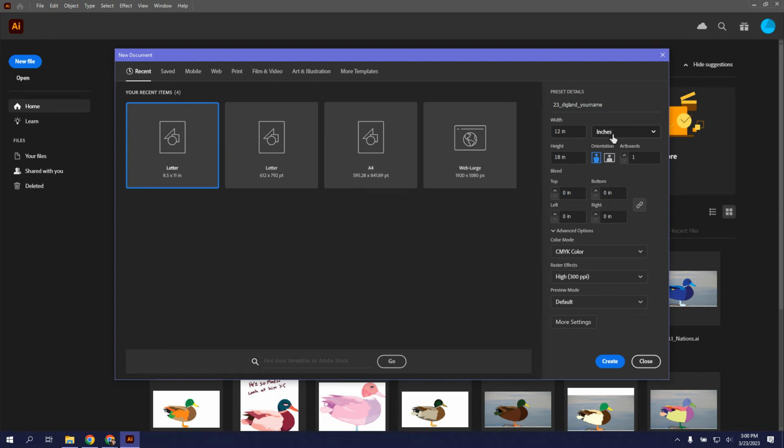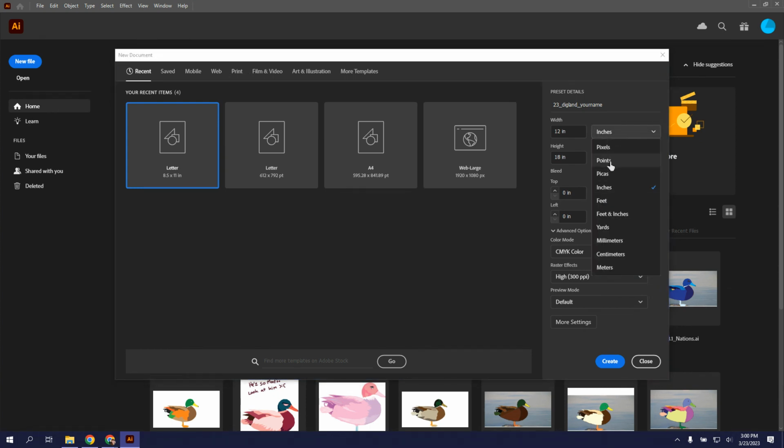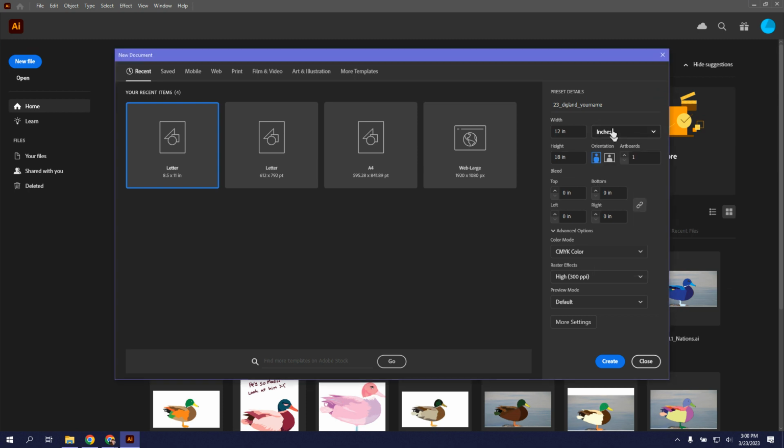Make sure it's set to inches, not points. Otherwise, you'll have a tiny picture. So make sure it says inches there and adjust it to 12 by 18. We want a high PPI, so 300 is good. And then we can leave it at the CMYK color and press create.